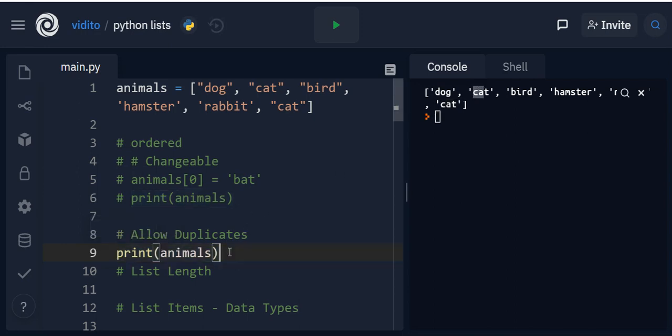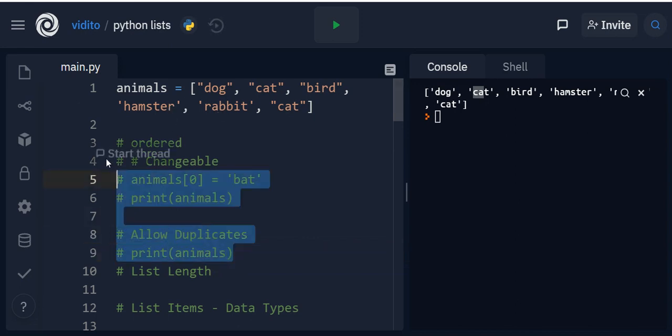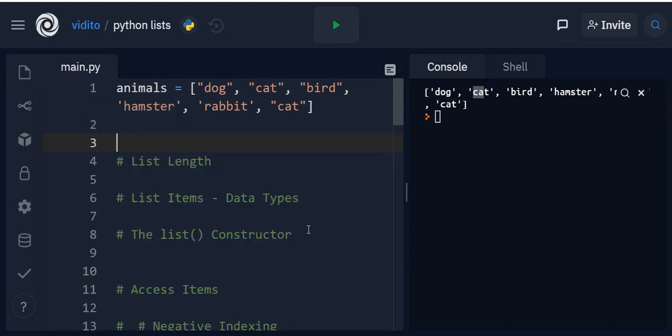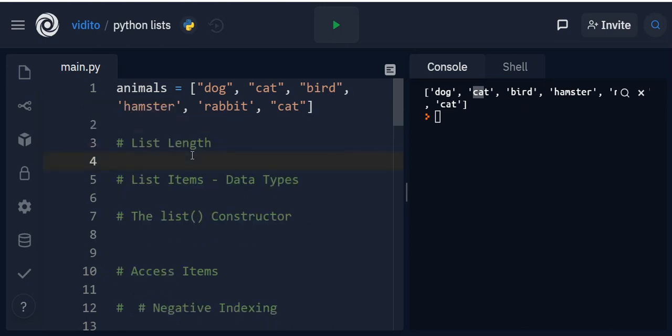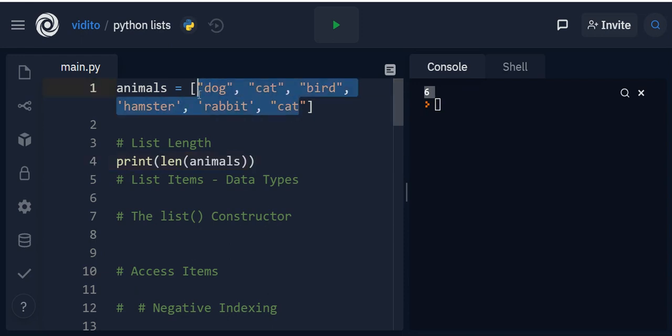So duplicates are allowed. How about determining the length of the list? I can determine the length of the list by this method. I can say len animals. I can print this out, so I can say print surrounded by parentheses. I can print this, and we have 6. It means we have 6 items in the list.